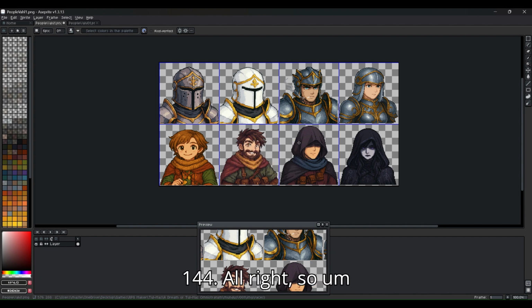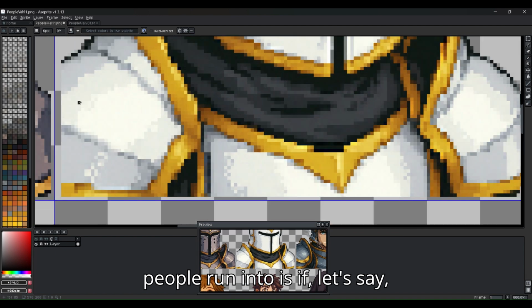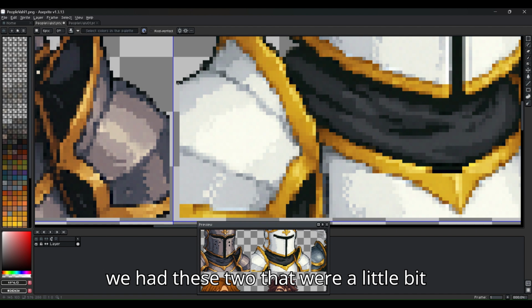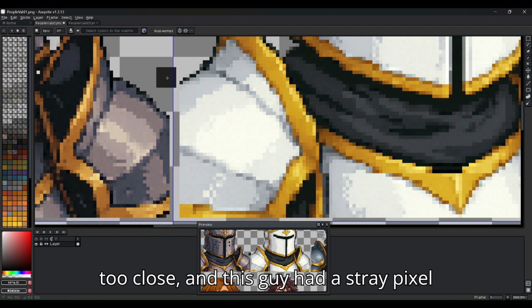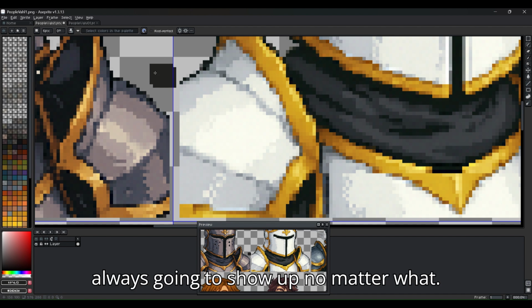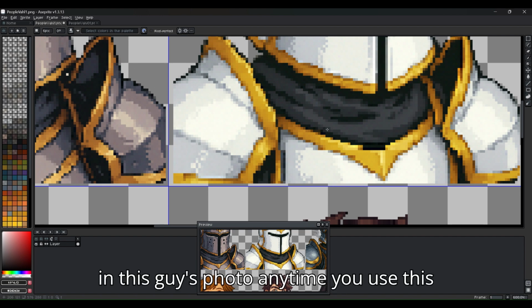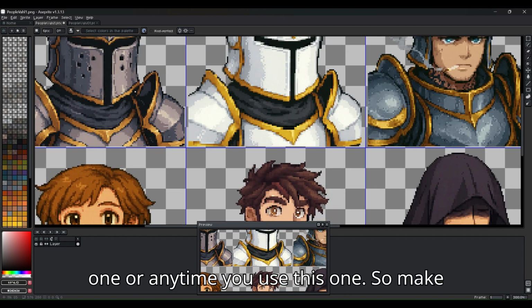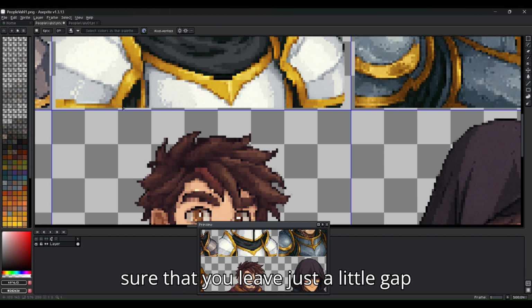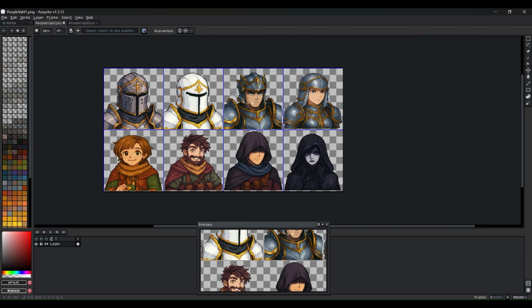Alright, so some common things that I know people run into is, let's say we had these two that were a little bit too close, and this guy had a stray pixel that comes across over here. This is always going to show up no matter what in this guy's photo anytime you use this one, or anytime you use this one. So make sure that you leave just a little gap here. It helps a lot.